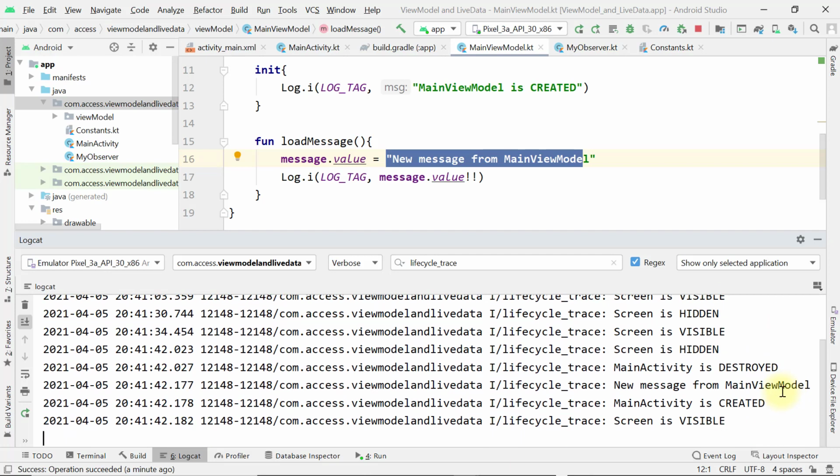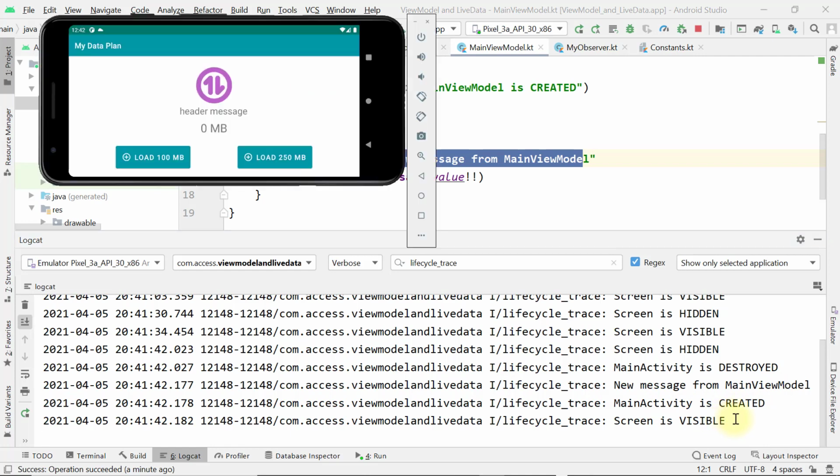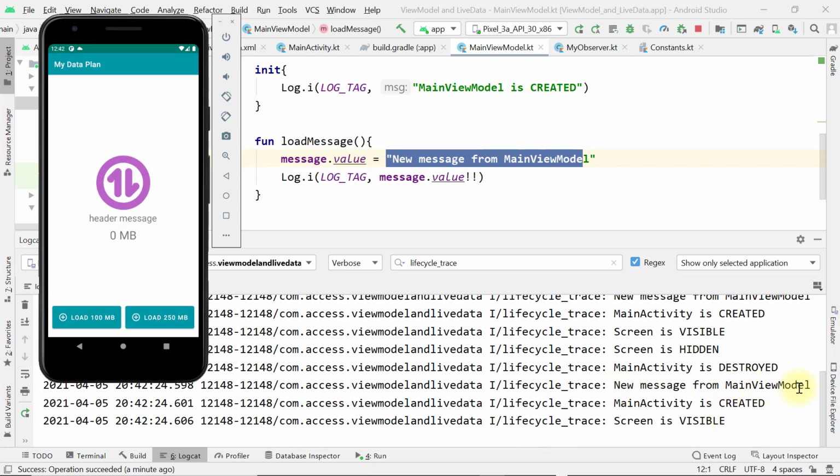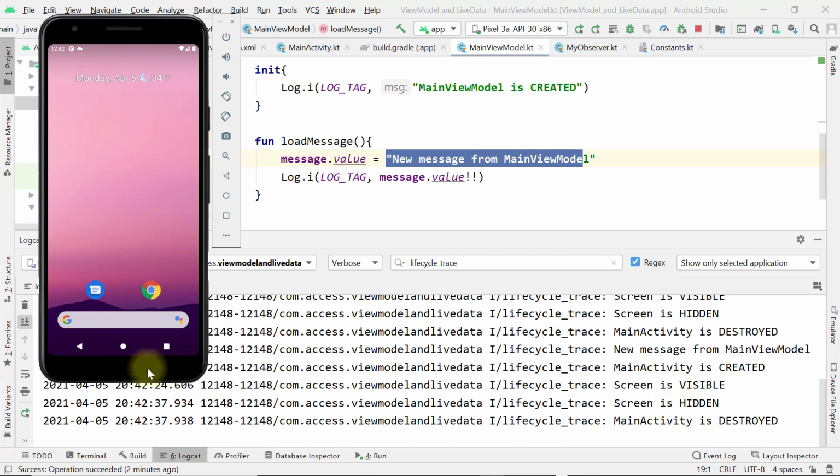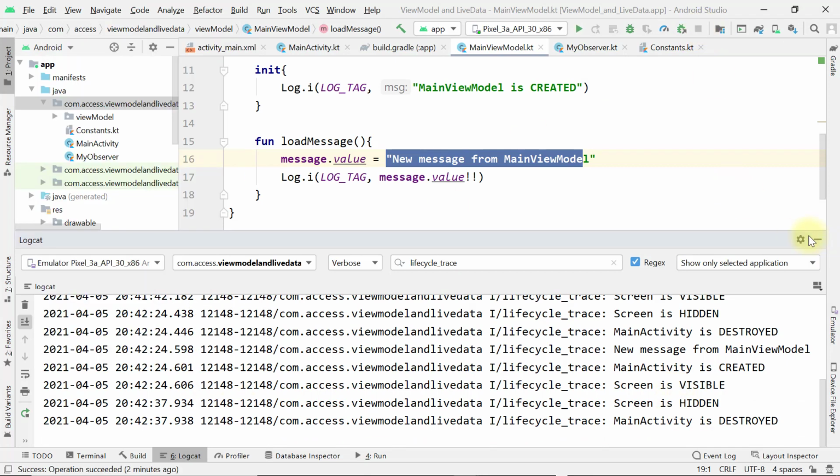So, as a takeaway, if you have important UI-related data that you want to observe and be displayed in your UI regardless of the activity states, then the viewModel and LiveData is your way to go without burdening your primary UI controllers such as fragments and activities.